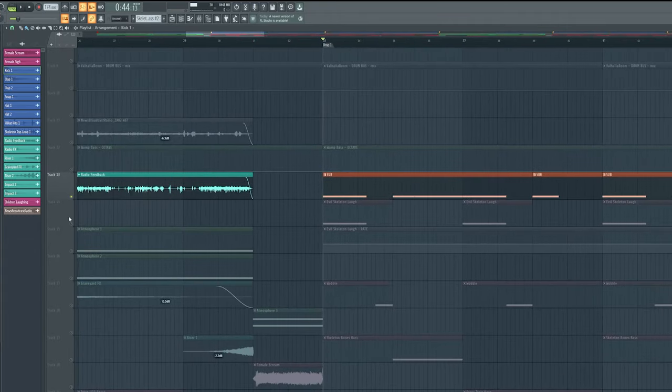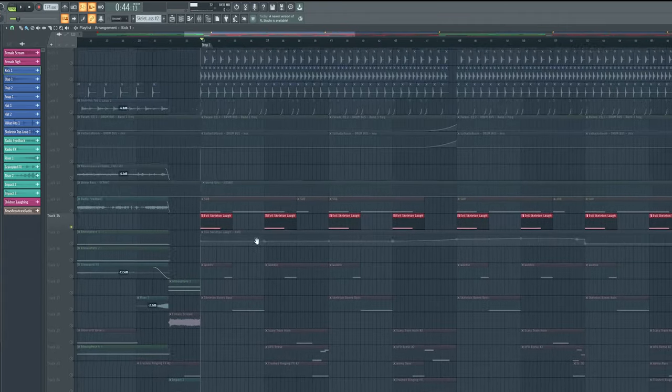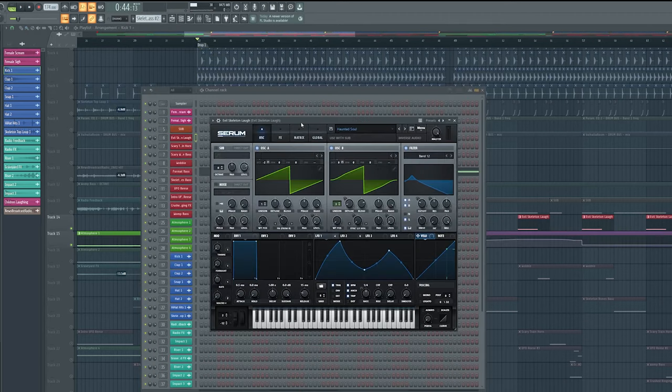All right, moving on to the first bass is this evil skeleton laugh bass. Crazy sound.